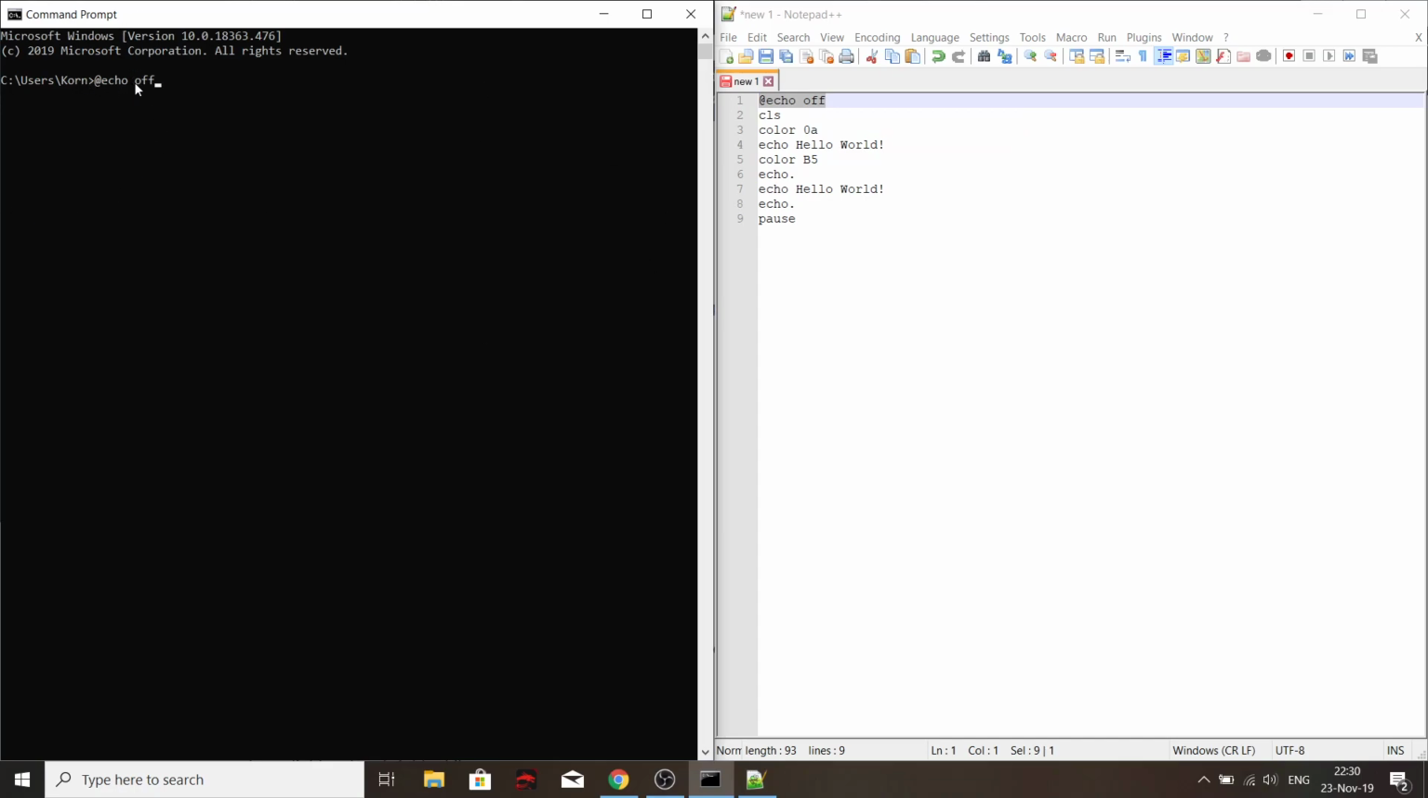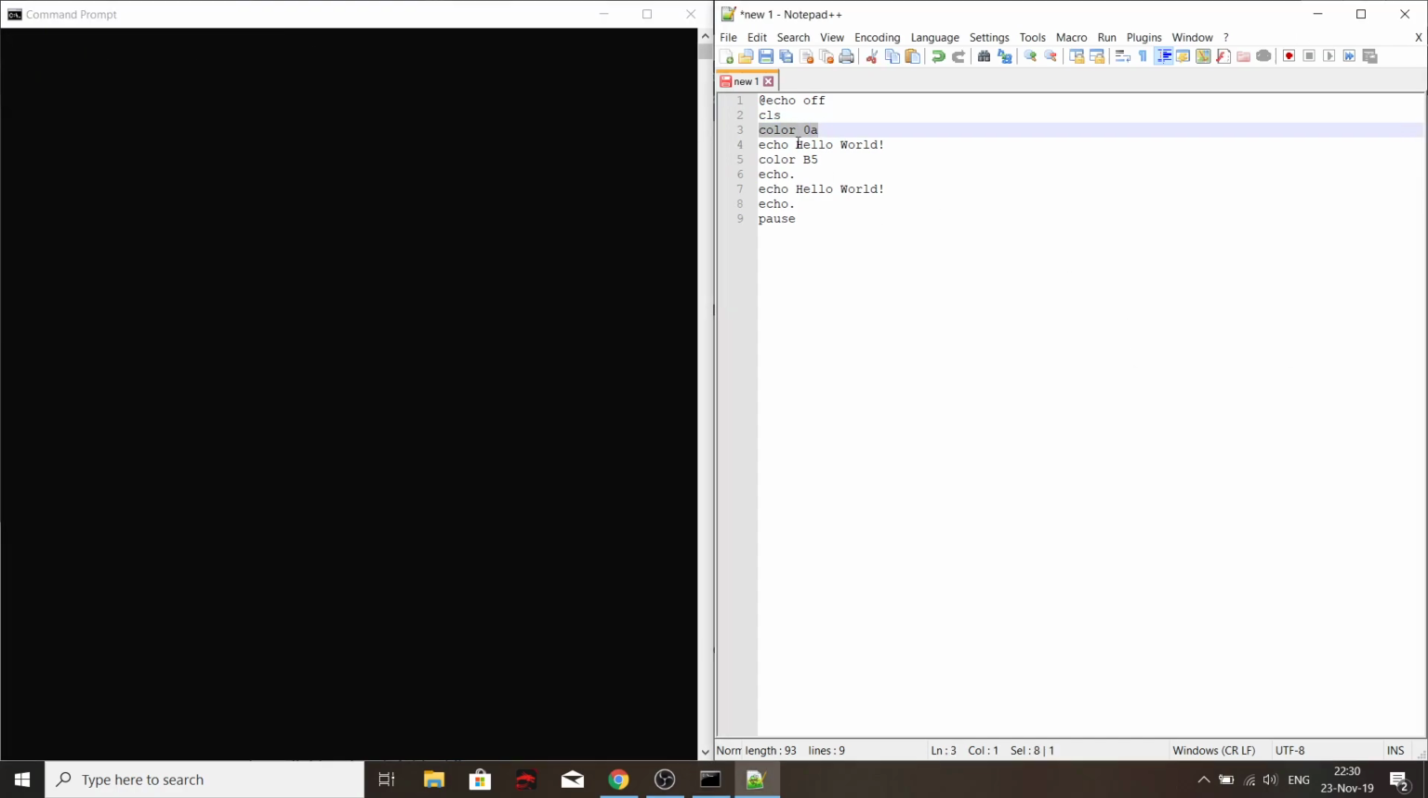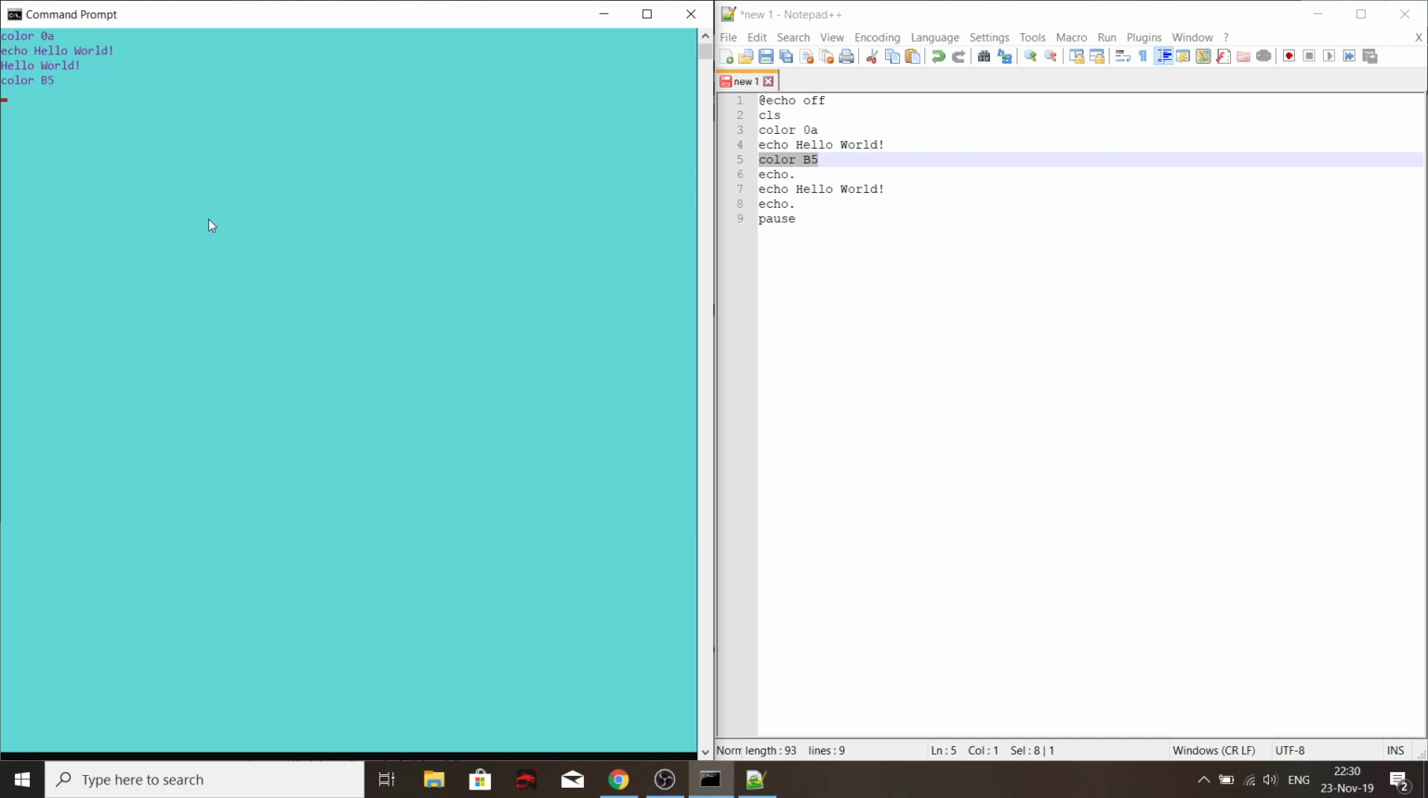Right click, copy, doing this. It will run this line by line, but it runs simultaneously, so it runs really fast in this order. Color 0A changes to green text with a black background, and the next thing is hello world. It's hello world, as you see, and color B5 changes the whole color to B5.